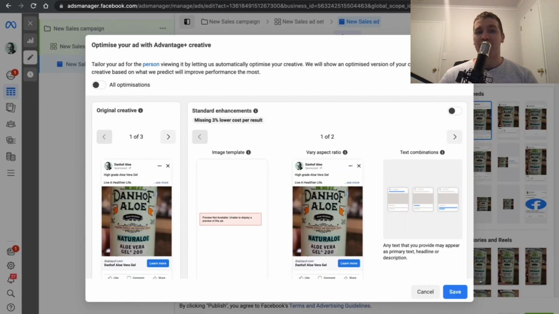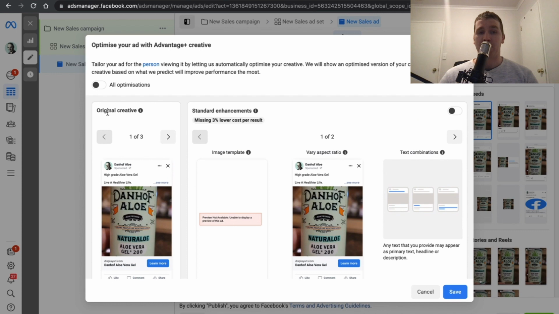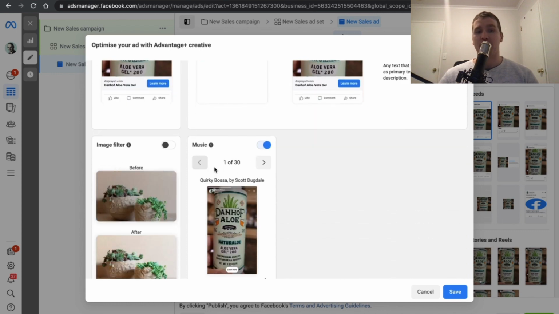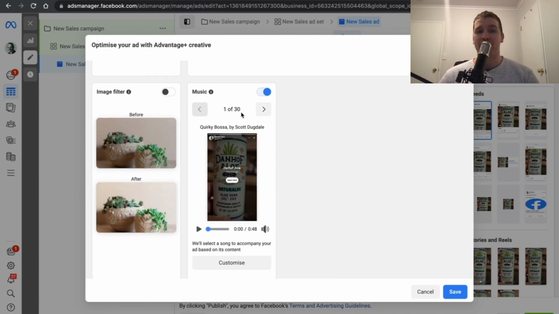But coming back to today's video, you can see here that there are a couple of different things in the standard optimizations. You've got the original creative, the standard enhancements, the image filter, and the music. And the one that always seems to find a way to just turn on automatically is the music. Now, unless you want Facebook personally selecting the music for you, you just want to turn that off. But if you're someone that does want to give the music that Facebook has available a try, you can turn it on and you can choose from a range of different previews and songs and soundtracks that are available in the Facebook Ads Manager. Let's turn that back off.